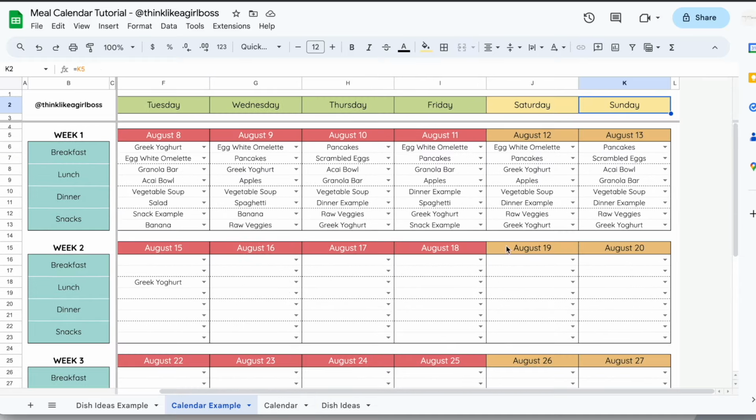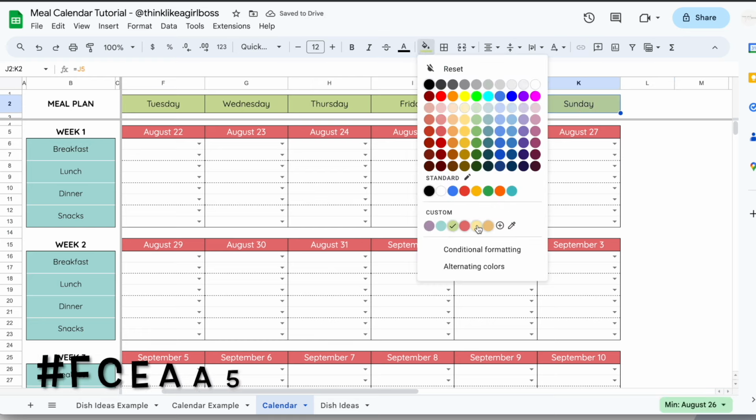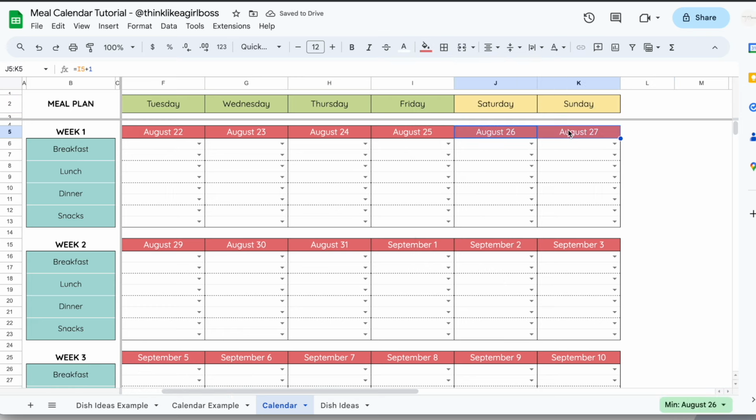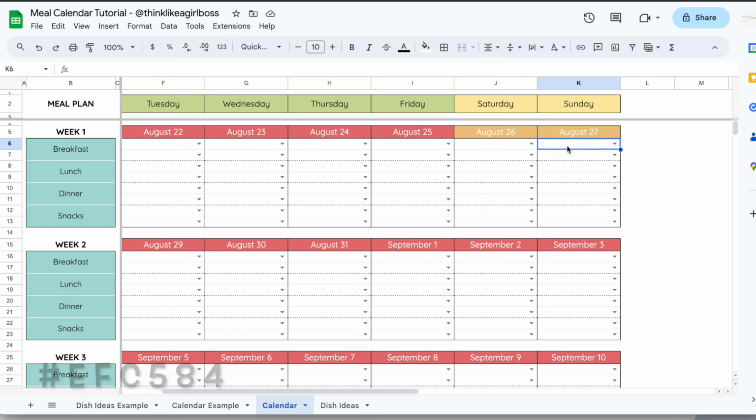So for those of you who want yours to look exactly like this one, I'm just gonna go ahead and change these colors right here. So I'm just gonna select these two days, and I'm gonna change that to this yellow. And then I'm just gonna select these two days, and I'm gonna change those to maybe a darker yellow. And then this font, I don't think it should be white. I think it should be black. So I'm just gonna go ahead and do that.